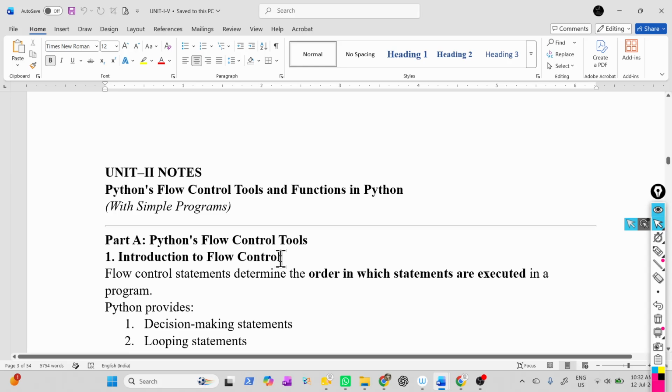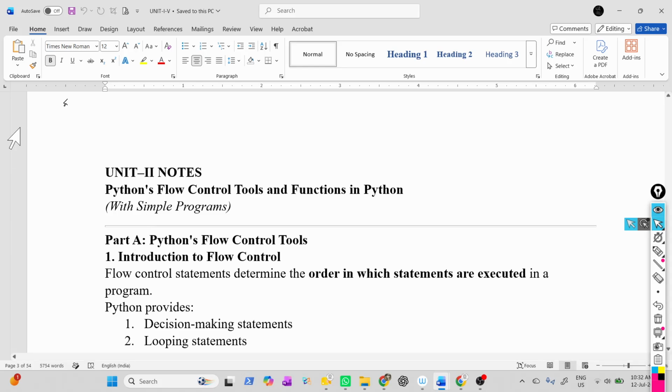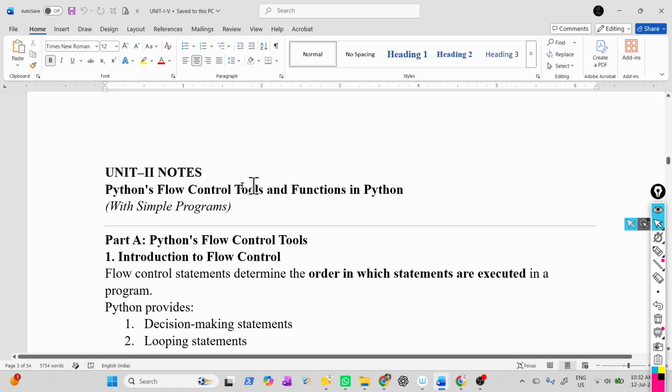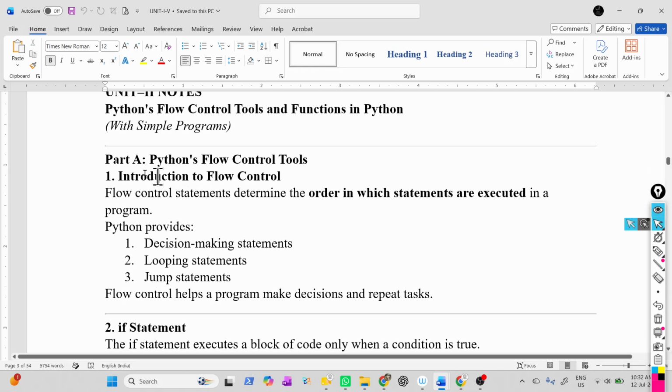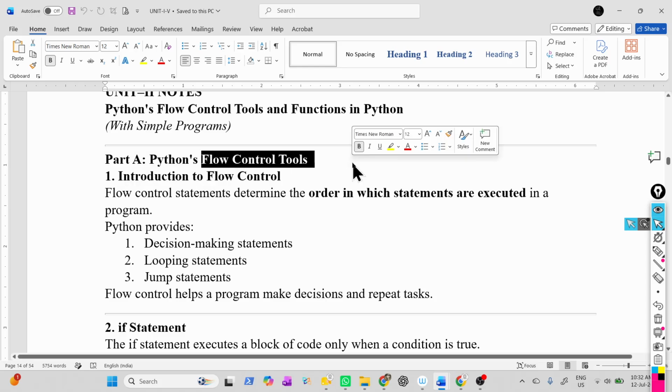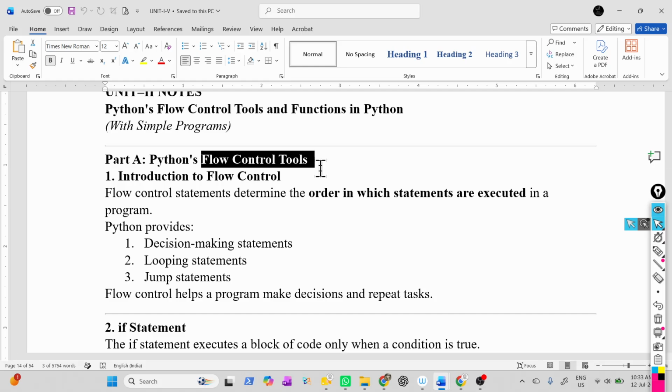Okay, Unit 2. The first topic in Unit 2 is Python's flow control tools and functions. Actually, these are the topics in Unit 2. The first one is flow control tools. Flow control is also called control statements. Control means when you run a program, it should start from somewhere and end at some place. So something is moving from starting till ending. That is called control.